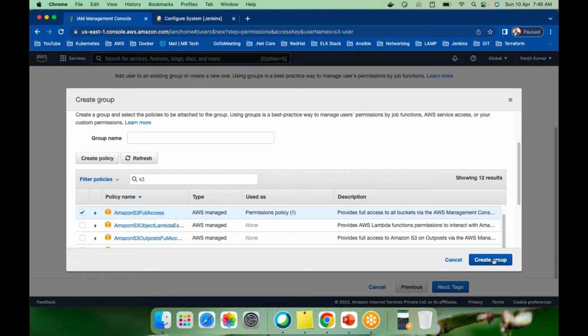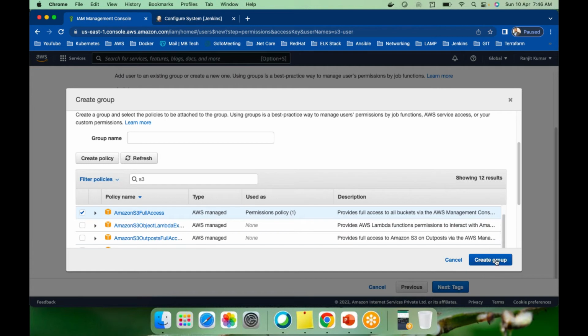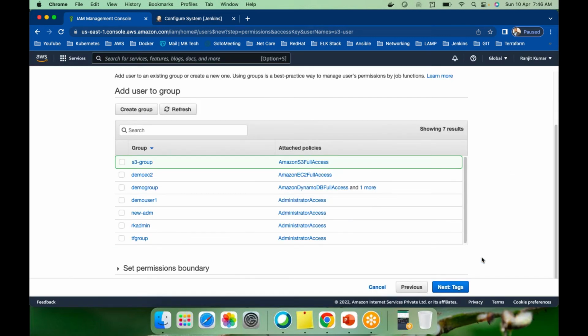So just create a group and search for S3 here. In this window, the filter option is very good. If I search for S3, it will automatically come here. So I'll search for Amazon S3 full access. Create a group. The policy attached is Amazon S3 full access.